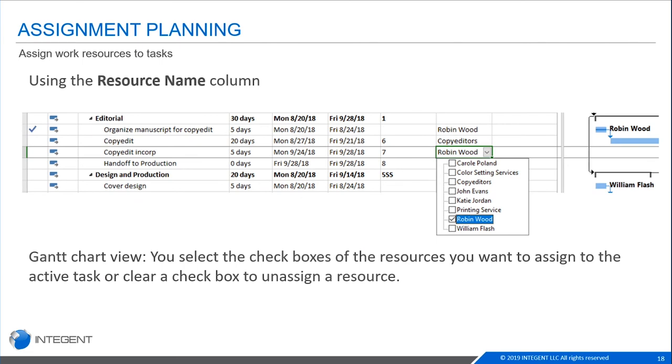You can also assign your resources using your resource name column. As long as you have that enabled, you can just insert a column if it's not there by default, and you can add in your different resources right there. You can just select one or two or three, however many resources that you have, and it'll calculate that. It'll add it in there for you.